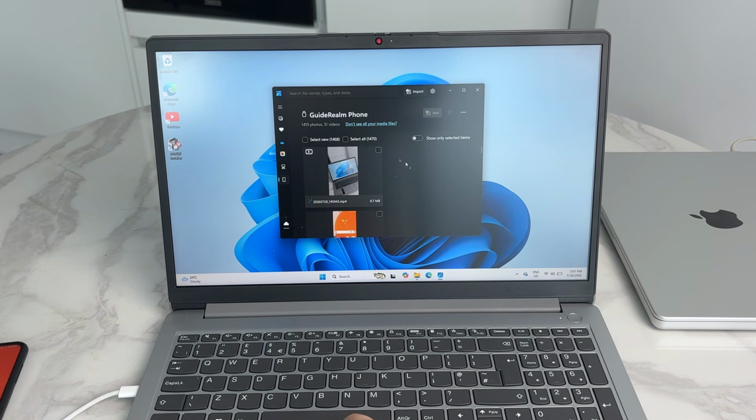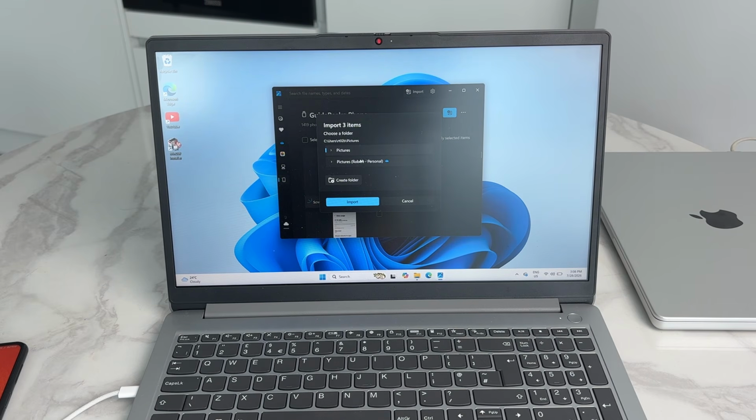Once they've loaded, what you can do is select all of them or just the new ones, or you can just select them by clicking them in the top right. So you can go through and choose the images and videos you want to do this with. When you're ready, press the blue button in the top right and you can choose where.